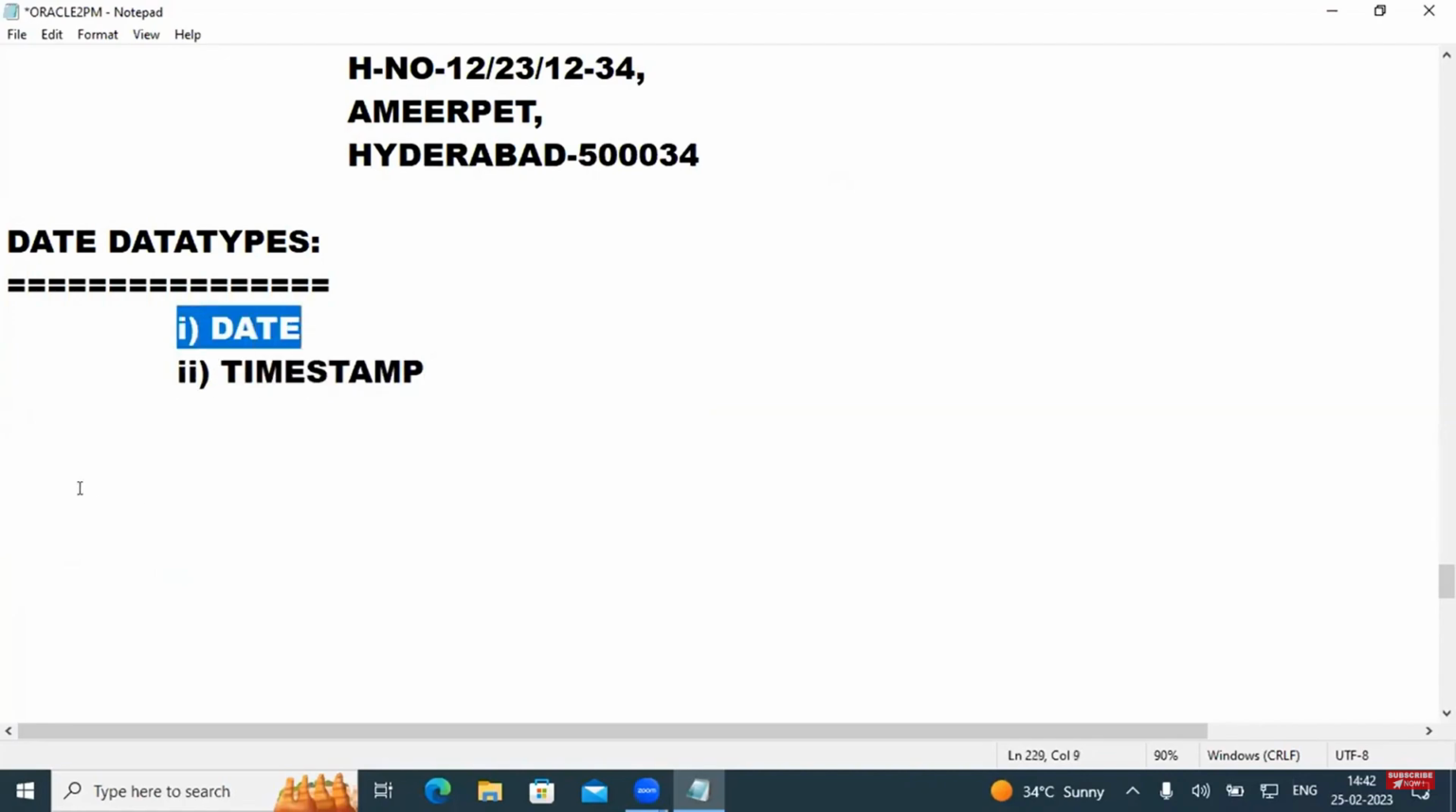Let me first explain the date data type. Casually, it is used when you want to store a date of birth, date of joining, hire dates, manufacturing date, expiry dates. When you want to store this kind of information, we require a date data type column. Employee date of joining, employee date of birth: when you want to store these in database tables, that column should be a date column. Then only it will be allowed.